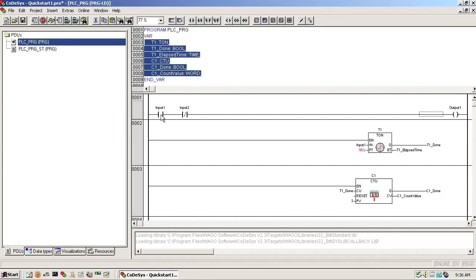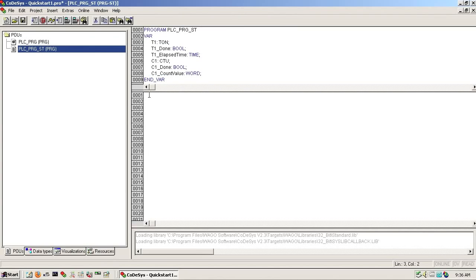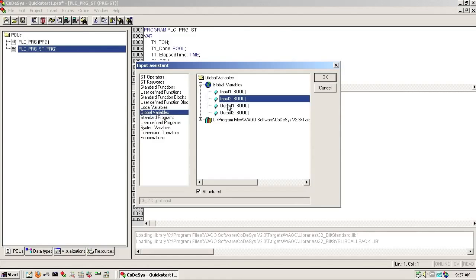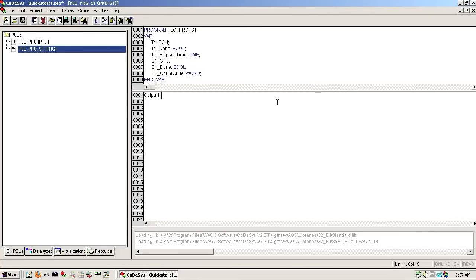Remember, the first line is the input 1, input 2, and output 1. Structured text is a little different. We're actually going to start from the output 1 and make it true or not true based on our inputs 1 and 2. In order to do that, just go to line 1. We're going to utilize the input assistant. Select output 1, space, colon equals. This is basically to assign a value to output 1 based on what is on the right of this expression here.